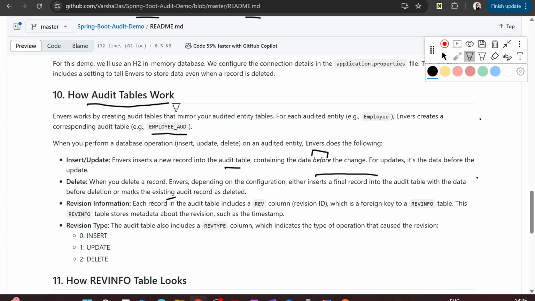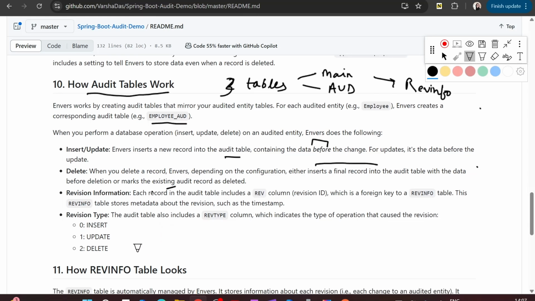Revision information. There are three tables which we have to look at. One is the main entity table, which is the employee. Next is the AUD table, the audit table. And third, which you also have to take a look at, is the rev info table, which we will look at in a while.